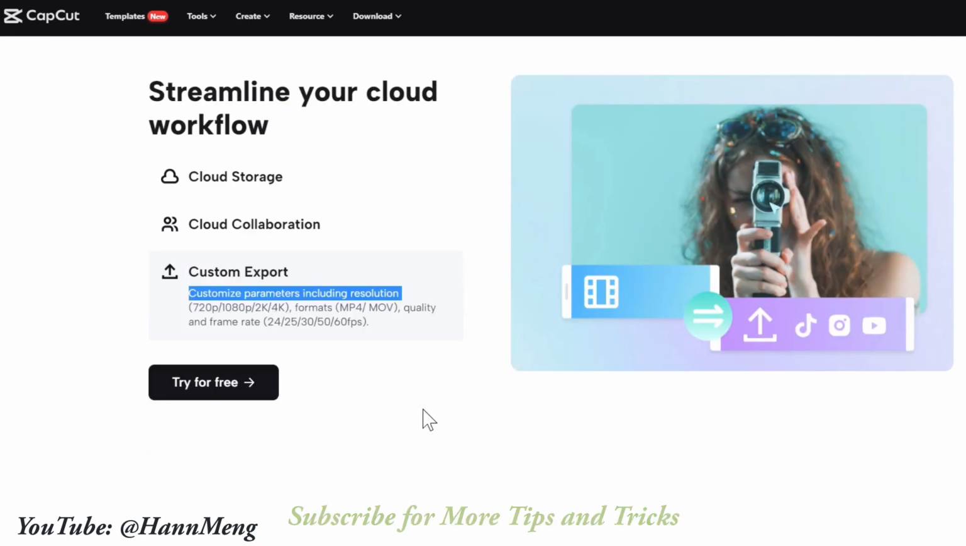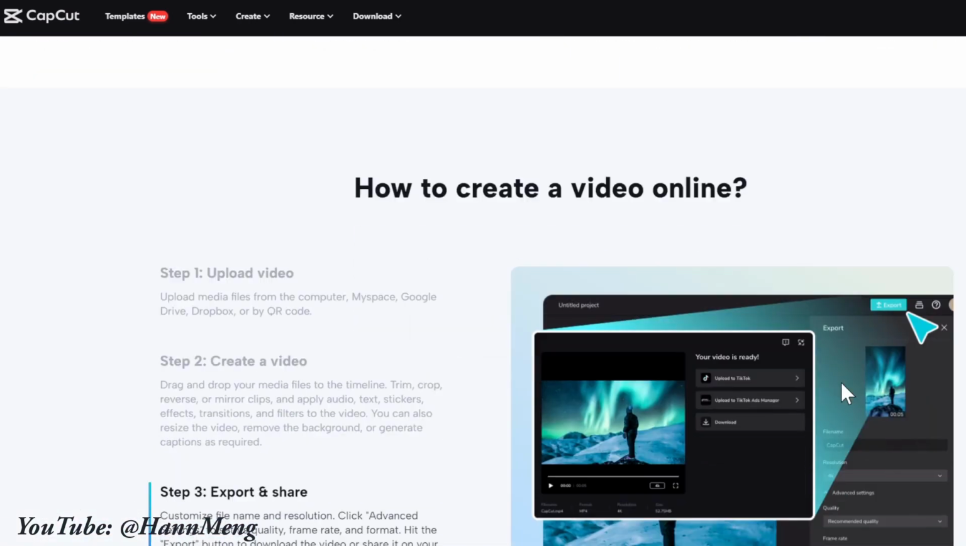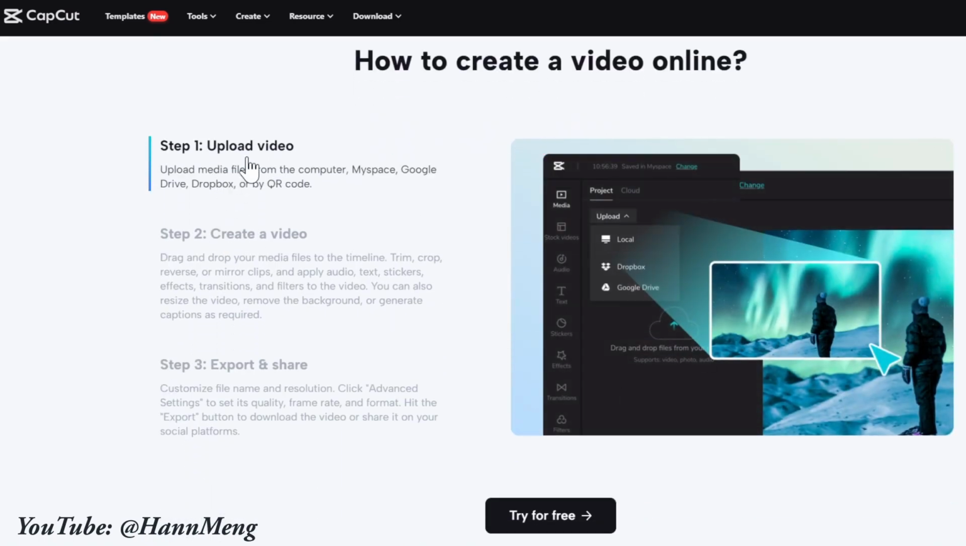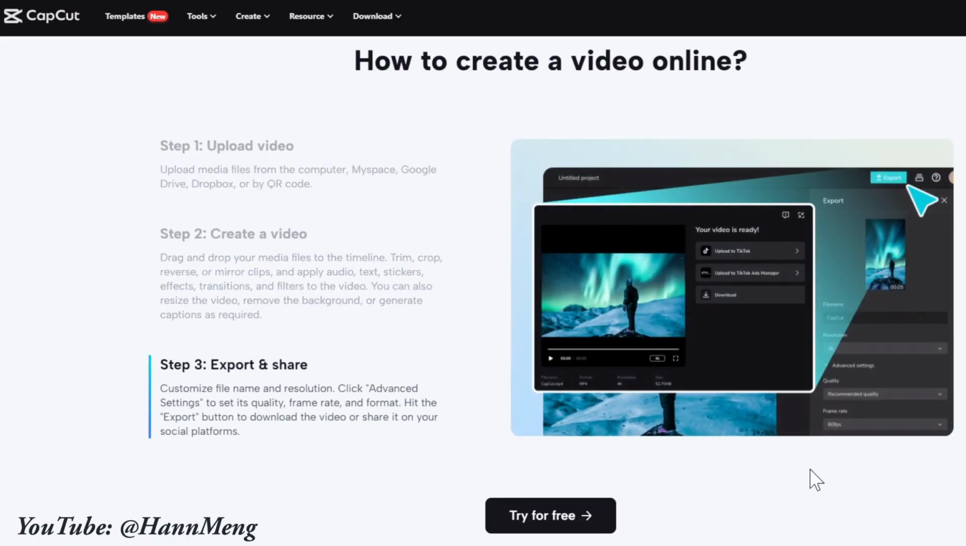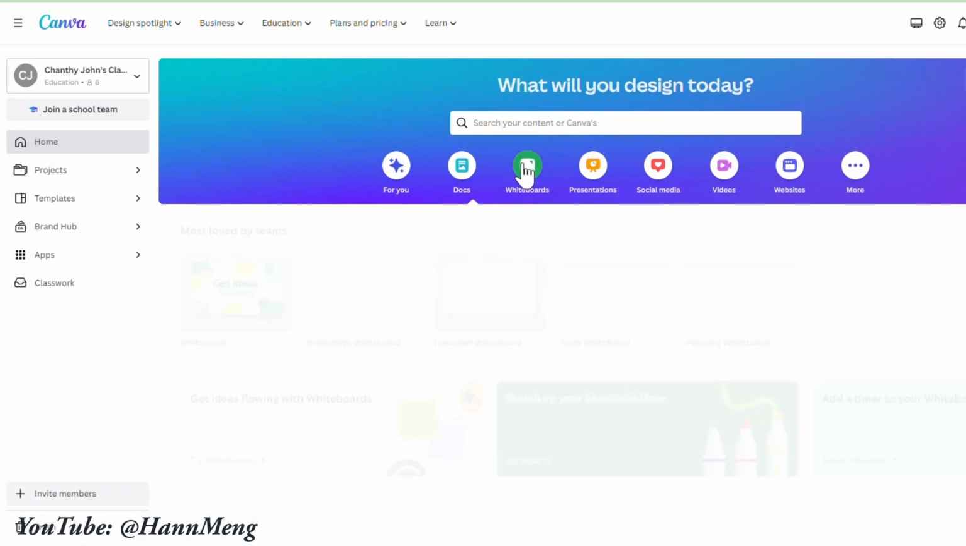Or you even have online storage here up to 1000 gig, and you can also collaborate with friends or export in up to 4K free.